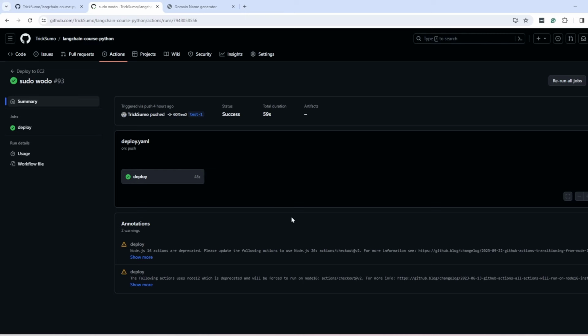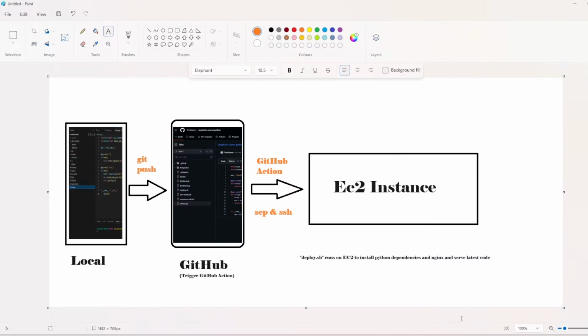Hi everyone, in this video we will see how to set up a CI/CD pipeline for a Python web application using GitHub Actions. So this will be the flow. On your local machine you will code and test your application and then push code to GitHub. At GitHub, the action will be triggered and that will take care of uploading the latest code to the EC2 instance and also triggering the deploy script to update Python dependencies and Nginx.